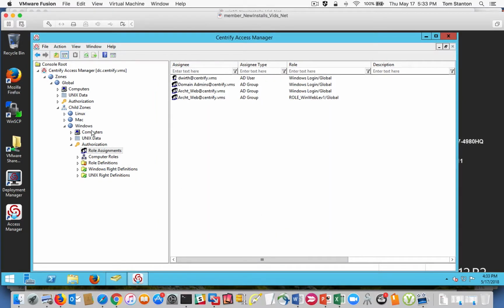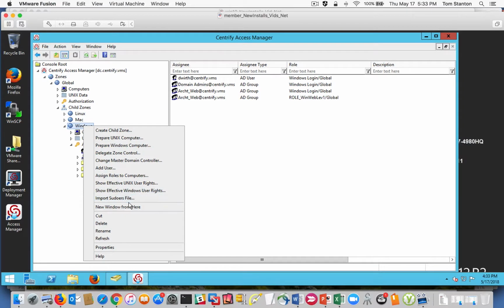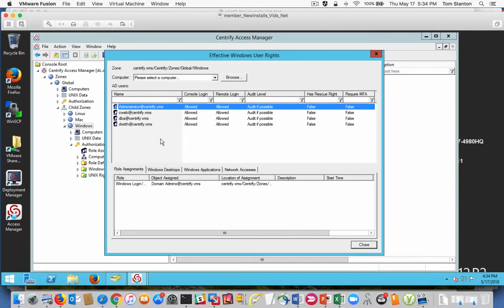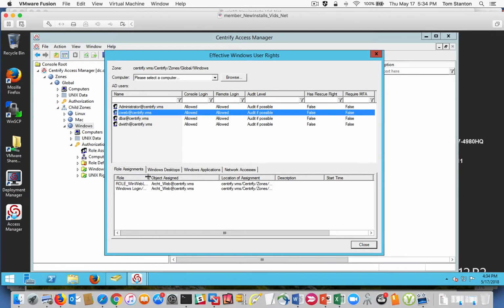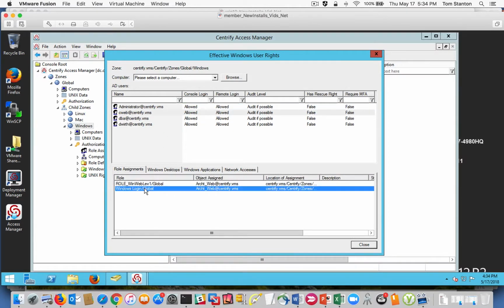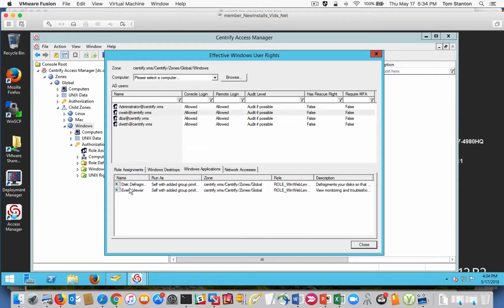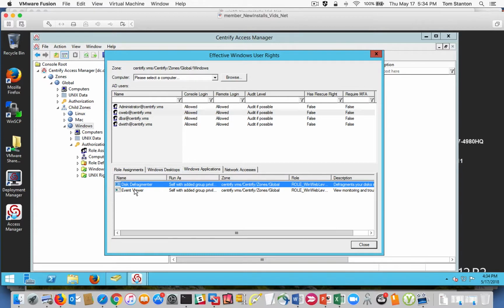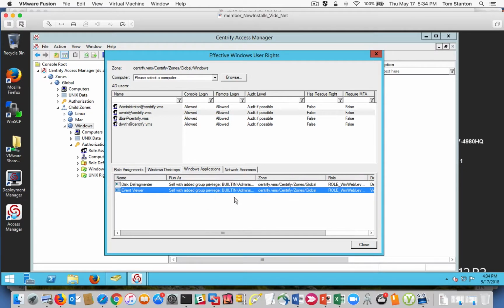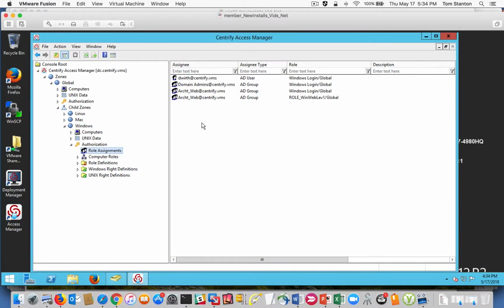So now if I right-click and do Show Effective Windows Rights, you'll see my Chuck Web has two roles here, the right to log on and the role that gives them this Windows level role. If we look under Application, he can run DistiFrag and Event Viewer, and it's self with added group privileges. Okay, so we have these nice definitions. And I'm all good to go, right?